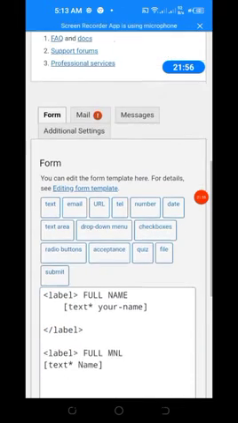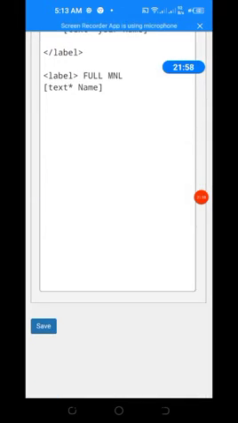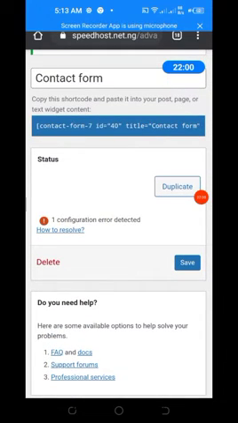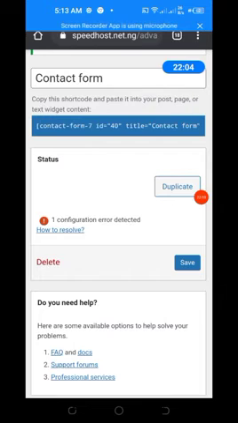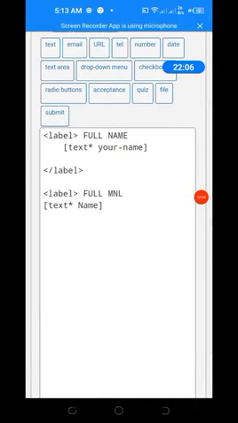So that is how you are going to add all the details that you will be adding to your form. If you want to use a contact form, that's how you are going to edit it. It is as simple as that.